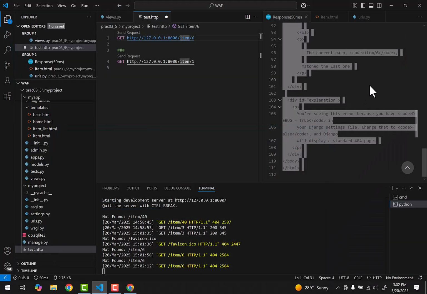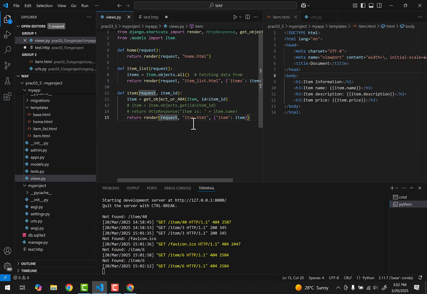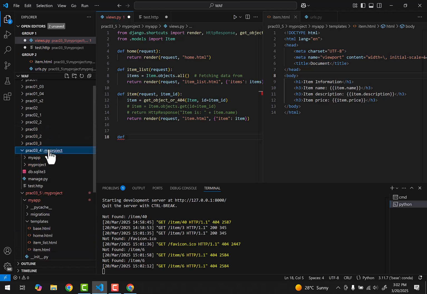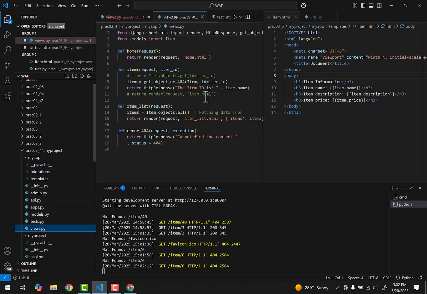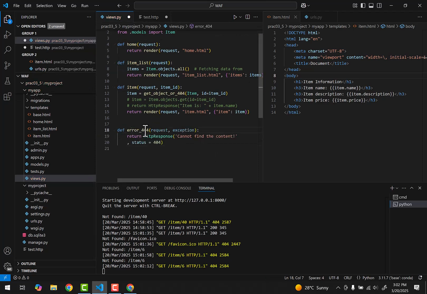First of all, go to your views.py and write a new view for the custom 404 error message. I'll take it from one of my other pracs. Just give me a second. Alright, so that's my view function, and this function will be called every time Django wants to send a 404 page to the client.